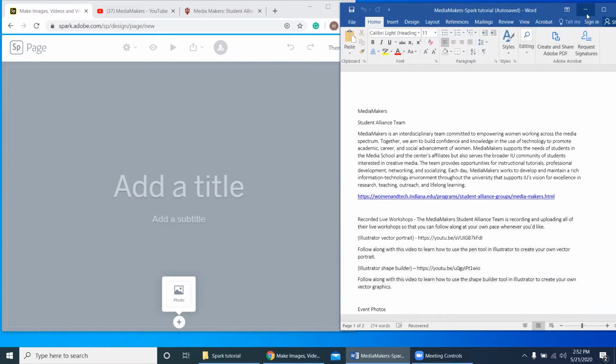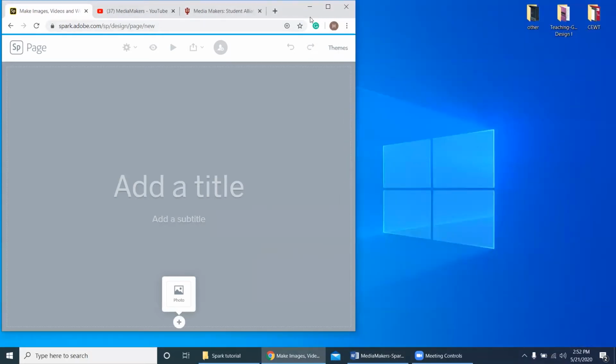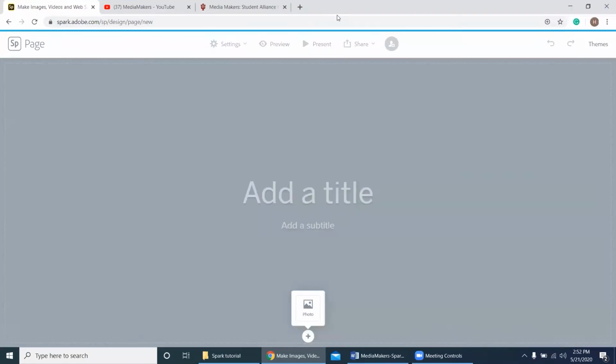I will be switching back and forth when I start going through the different motions of this, but I do want to show you the overall layout and what you can do with the web page. As you can see right away, a lot of these are grayed out, and that's because you don't have any content yet, but we'll start adding content here soon.